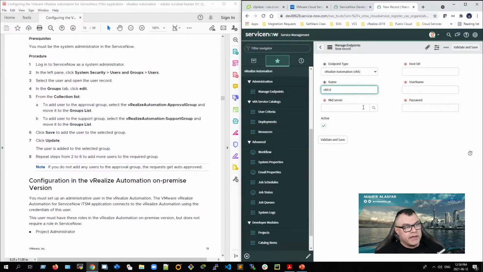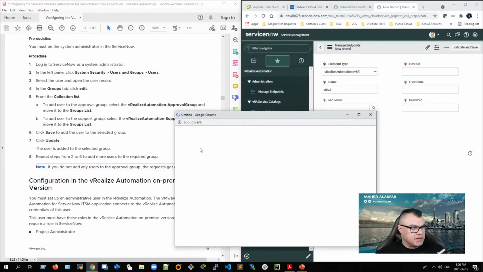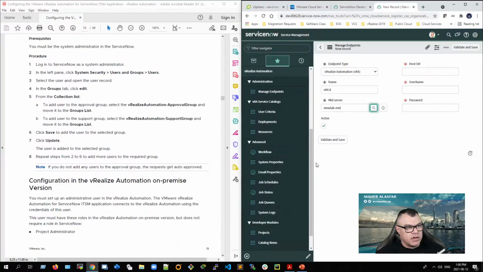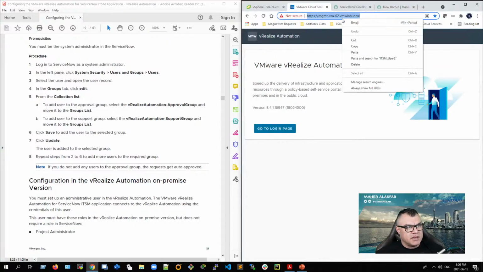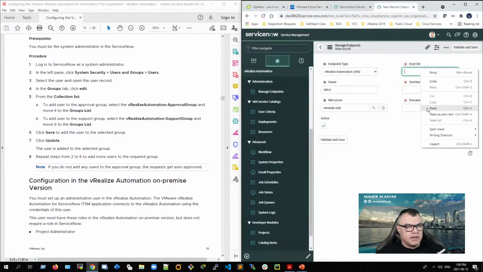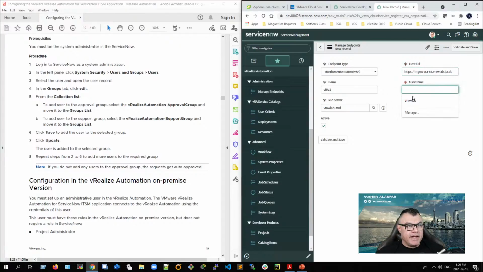Okay, so because we're telling this endpoint that you need to connect to on-prem, it's asking me, hey, what mid server do I need to go through to reach out to this VRA appliance or VRA instance? I'm going to say, well, the mid server that we've configured, which is the one that I have here that is already up, and initially when we started the session today. And then the host URL. It says URL here. Do not forget the entire thing. So we can go back here and copy the entire thing. Go back here, and this is the URL of my VRA instance. All right. And the username and password.